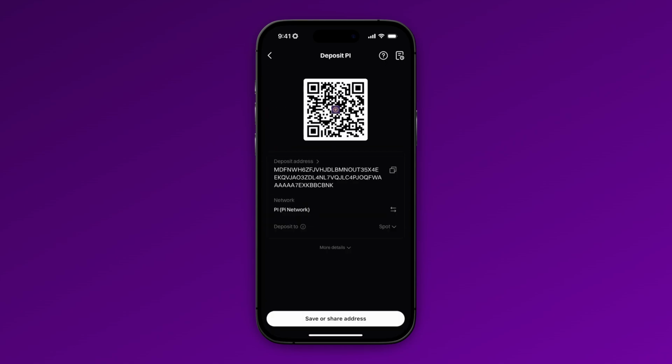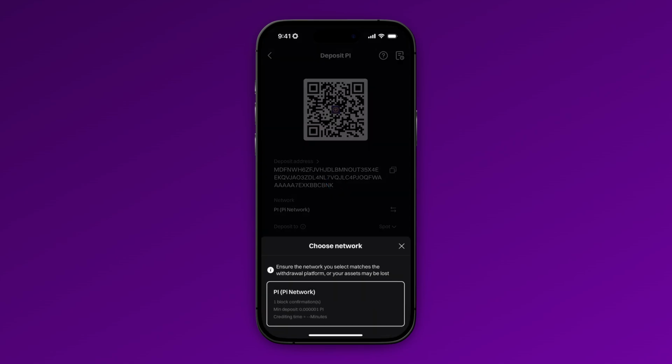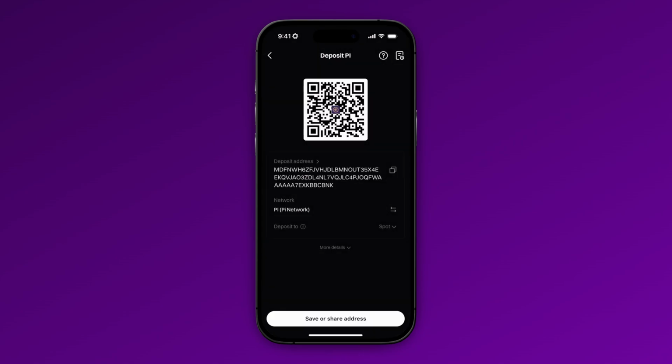And in this screen, we will see our deposit address, and we can copy this to our clipboard. And we can also see that the network is Pi network, and that is selected by default, because there is only one network. So in order to transfer our Pi to our Bitget wallet, we need to copy this wallet address to our clipboard, and now we need to go to our Pi app.